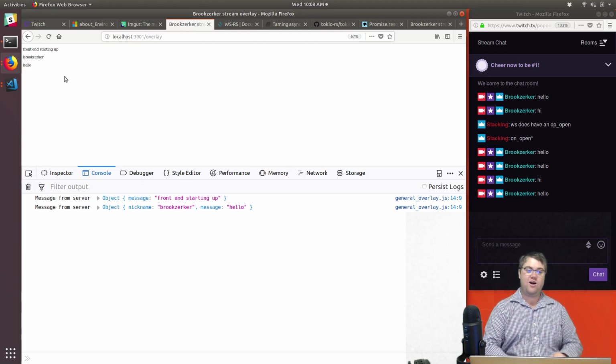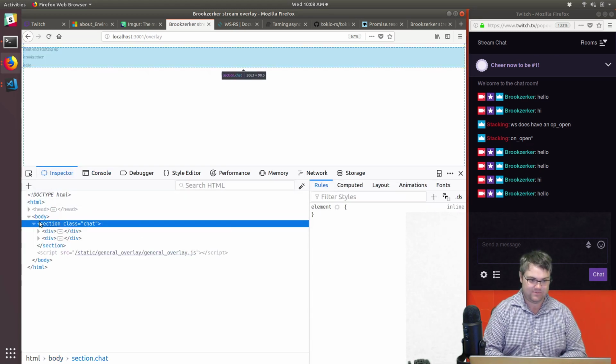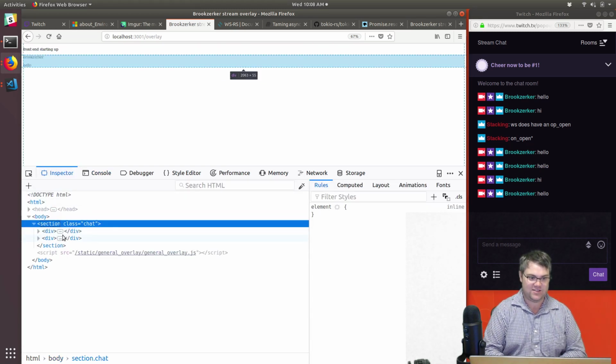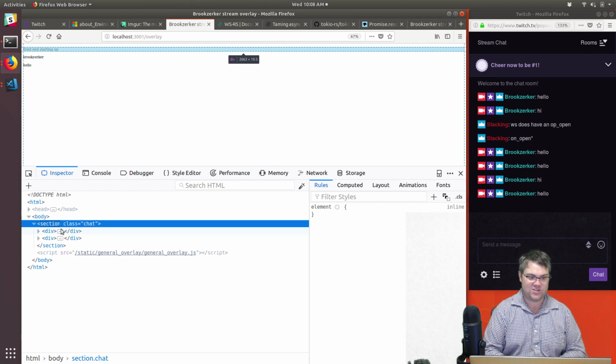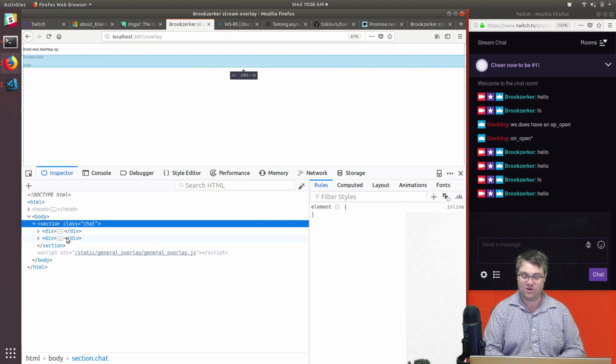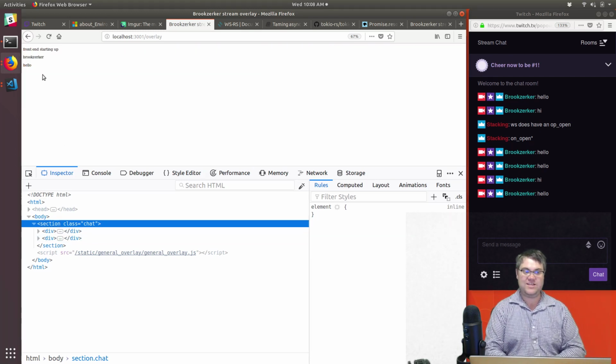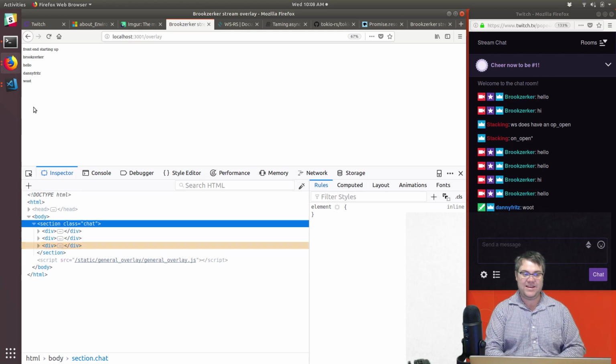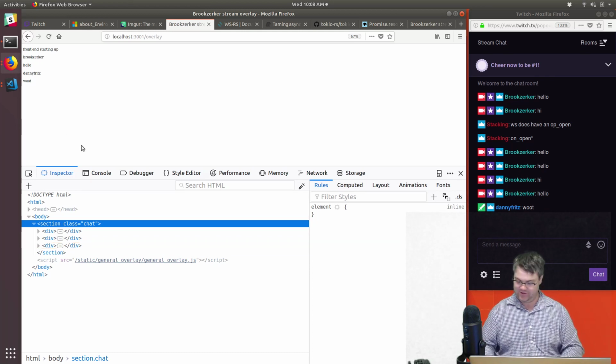So we're now injecting into the DOM here, and we can actually see this. So we have two messages. This one is the front end starting up, and this one is the Berserker hello. So any of you who sent a message will now get placed onto the screen here. It's unstyled, so it looks terrible, but it's possible for us. We can make this a little bit bigger for everybody to see.